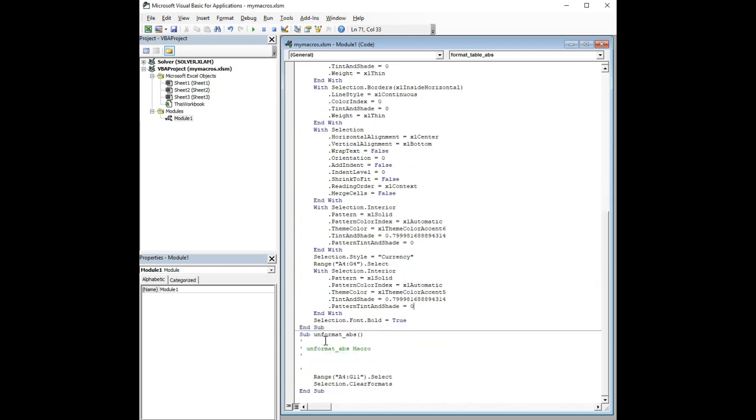Now here's our other macro down here, unformat ABS. And by the way, this green text here is a comment. If you put a single quote at the beginning of a line, it's just what we call a remark or a comment. It doesn't affect your code in any way. It's just a little label that Excel put there to define what this piece of code does. And this one is really simple. It selects A4 to G11 and then clears the formats. So sometimes your macros are really short.